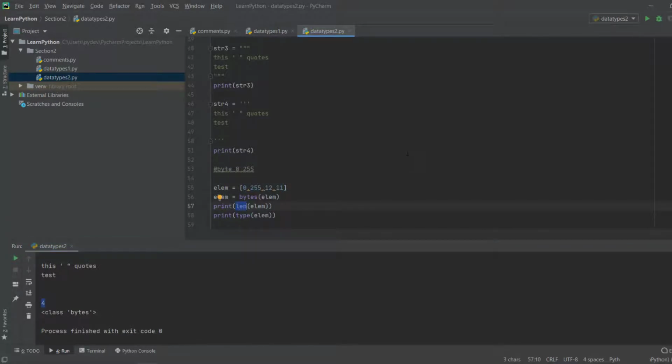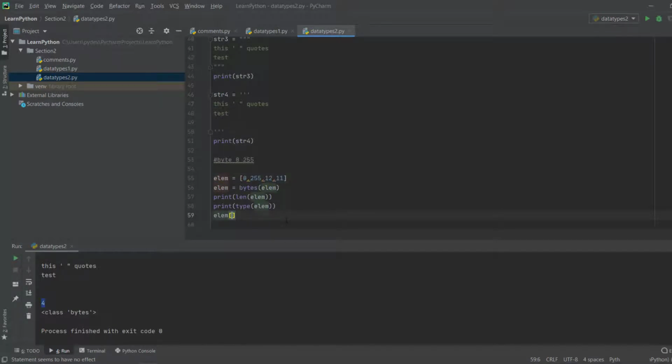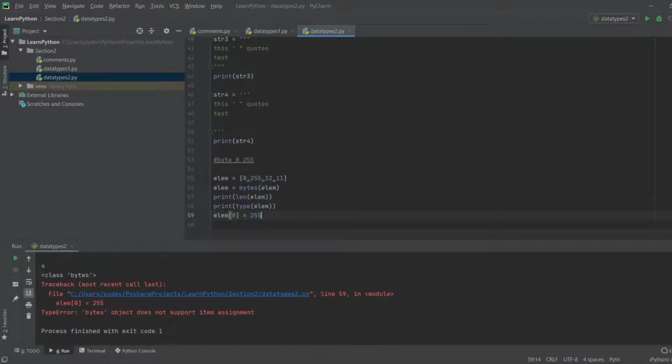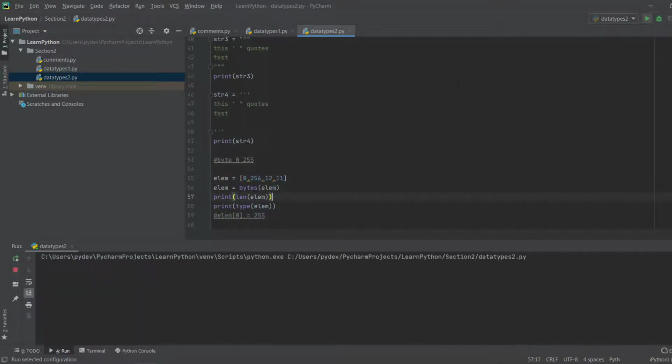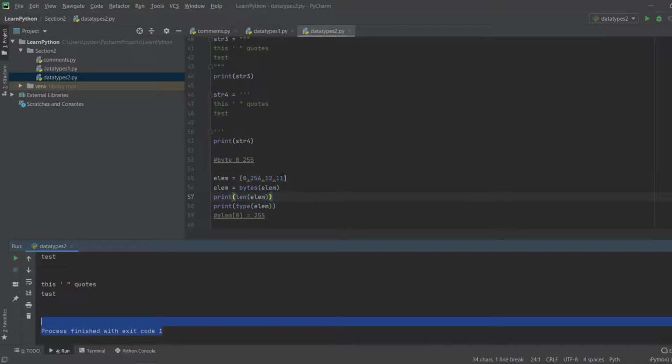Now in the bytes array you can't actually modify these elements. If I say byte 0 is equal to 255 and execute, it will not let you. Assignment is not supported. Another thing, if I make this 256, let us see, I comment this out. Does it allow the value of 256? It does not allow, right? It has exited with exit code 1. So it can have only values between 0 to 255. That is important to know.